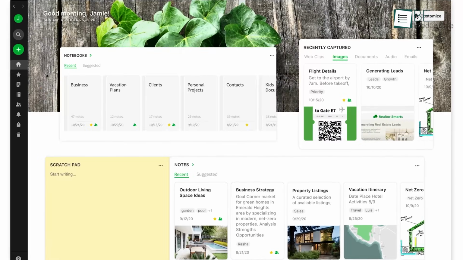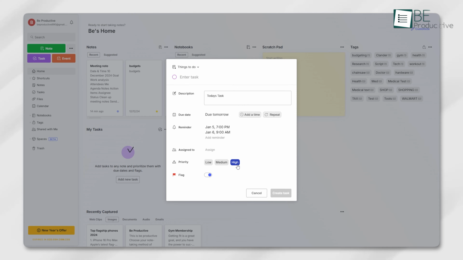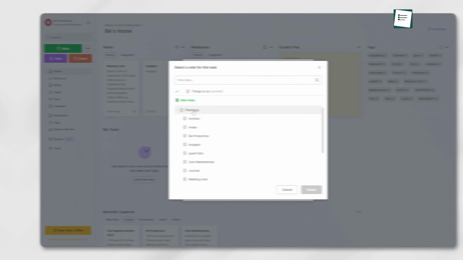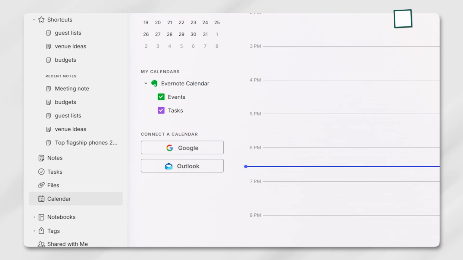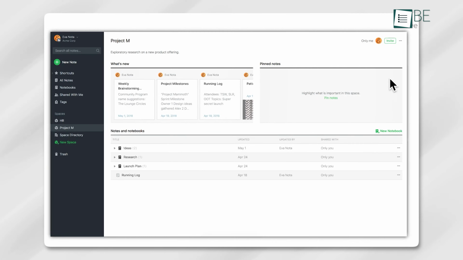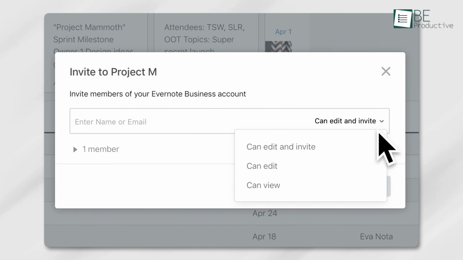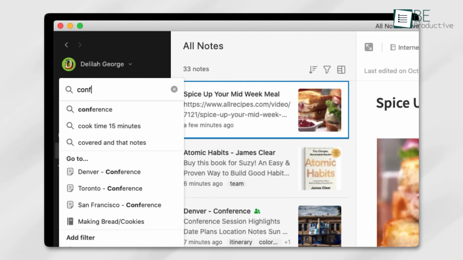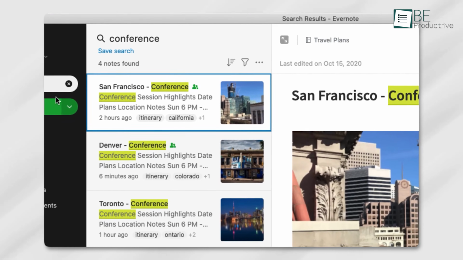On the bright side, Evernote has added some really useful features. There's a task manager that makes planning your day easier, and a planner that links your notes to meetings and syncs with calendars like Google and Outlook. They've also improved collaboration. You can now edit notes in real time with others. And with new AI tools like better search and image scanning, staying organized is simpler than ever.